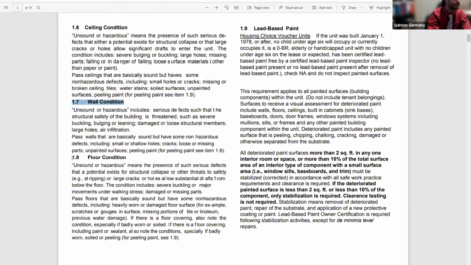Moving on to the floor conditions, which is 1.8. This is to ensure that the tenant is not exposed to any threat of structural collapse, weak floors, and to also ensure that there are no tripping hazards. We don't want the tenant to walk into a huge gap or uneven floors and trip, including landlords walking in. We want to make sure that it is sound.